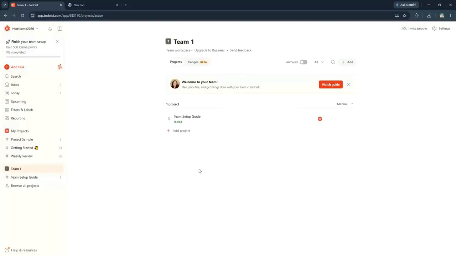You'll see an option labeled Members. Click on this to view all current members. To invite new members, click on Invite Members and enter their email addresses. You can also assign roles like admin or member to define different permissions. If you need to remove a member, simply click the three-dot menu next to their name and select Remove from Team.